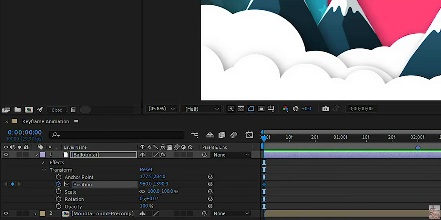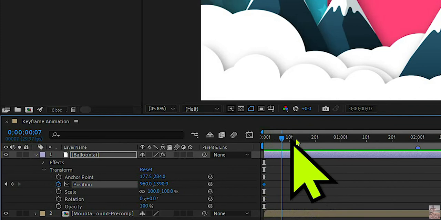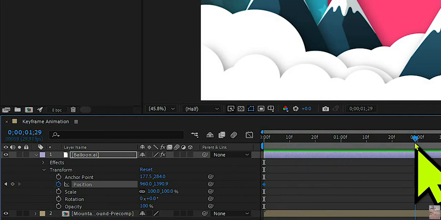In order to create an animation, you must have two different keyframes recorded on the same property, in this case, position. Move the current time indicator to 2 seconds. In the timeline panel, select balloon layer to make it the active layer.